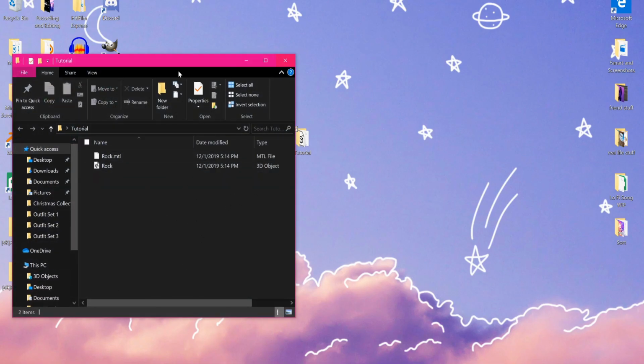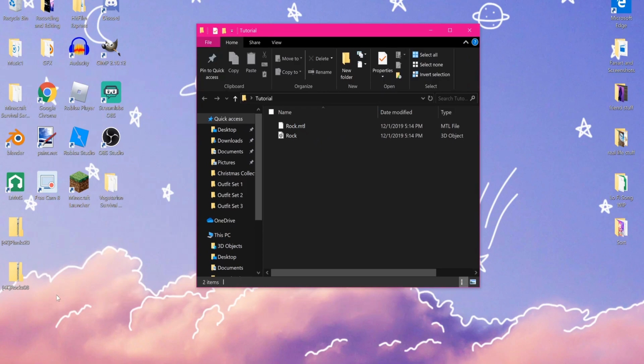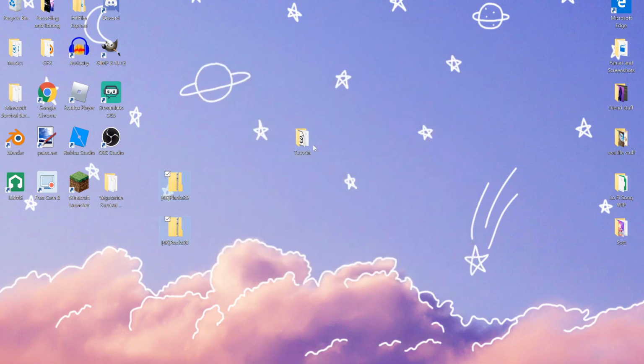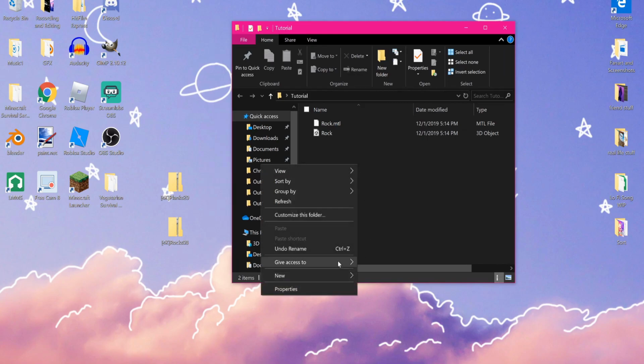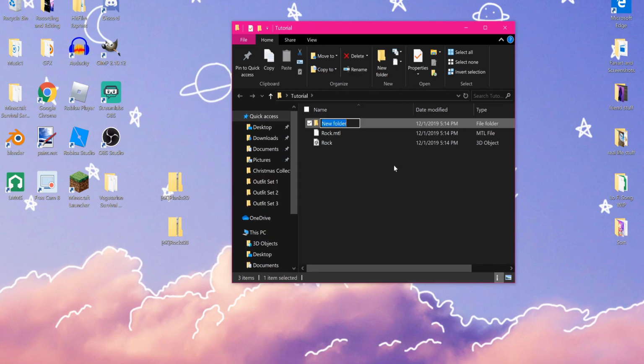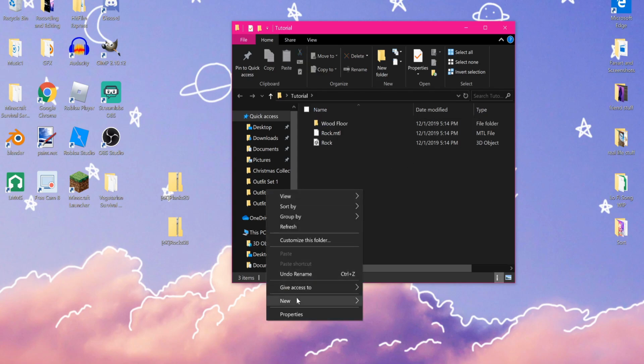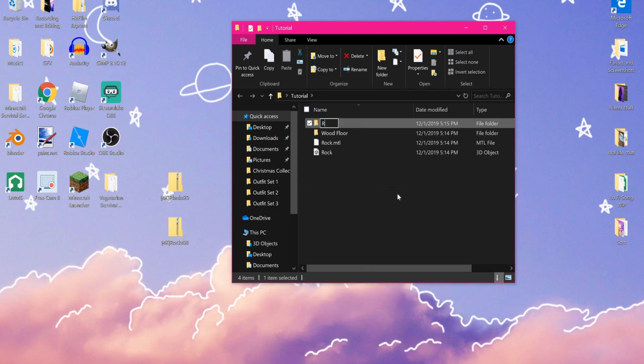This is just going to be for example purposes, but now that we have our two textures right here, we are going to make folders inside our tutorial folder. So just open that up, and you are going to make a folder for each one of the textures you downloaded. So let's make a new folder, and I'll name this one wood floor, and then the next one I'll name rock because we downloaded just some rocks. You can name them whatever you want, just make sure it's something that you will remember and be able to find later.